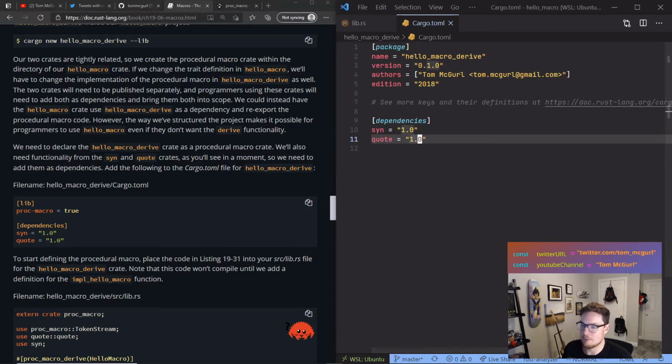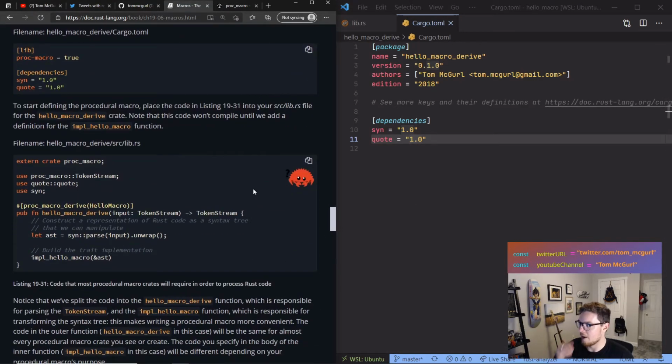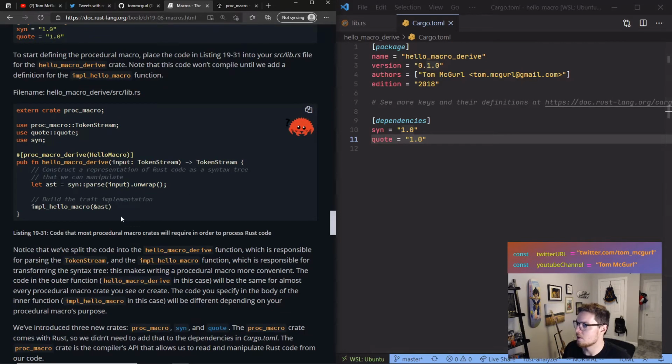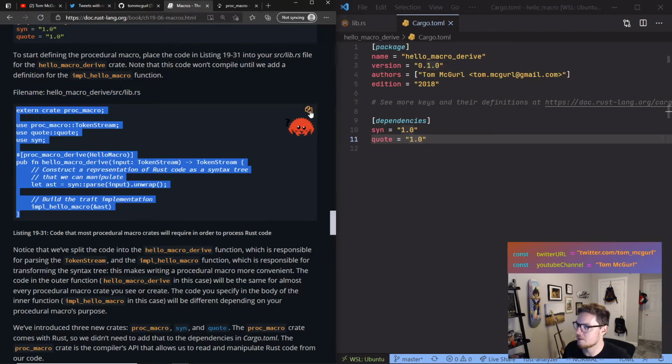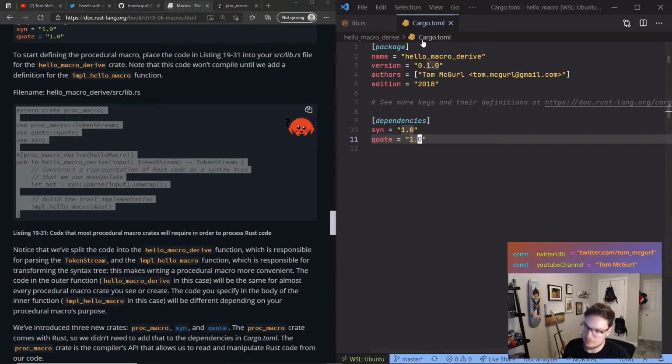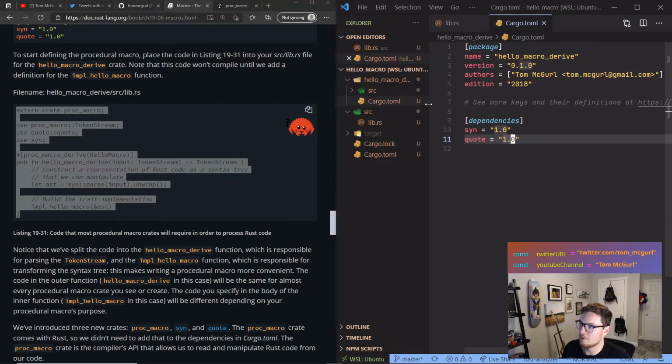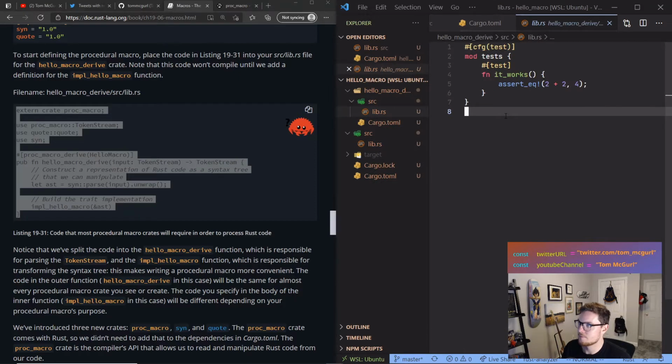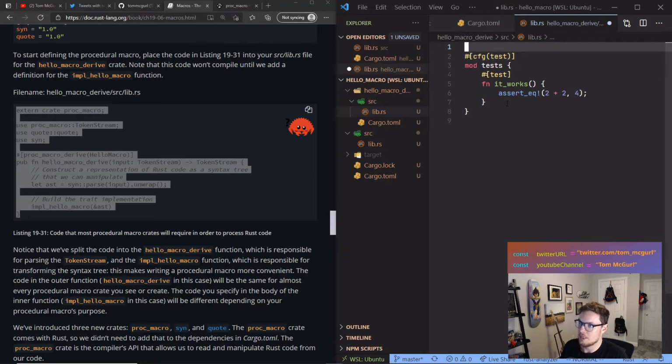To start defining the procedural macro, place the code in Listing 19-31 into your src/lib.rs file for the hello_macro_derive crate. Note that this code won't compile until we add a definition for the impl_hello_macro function. So we're basically going to copy this into the lib, let me just move that over here. We're going to paste this into the src/lib.rs file in the hello_macro_derive crate. So that's this file. So let's go ahead and paste this.